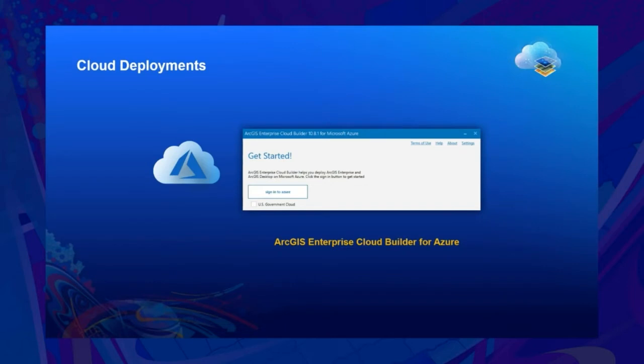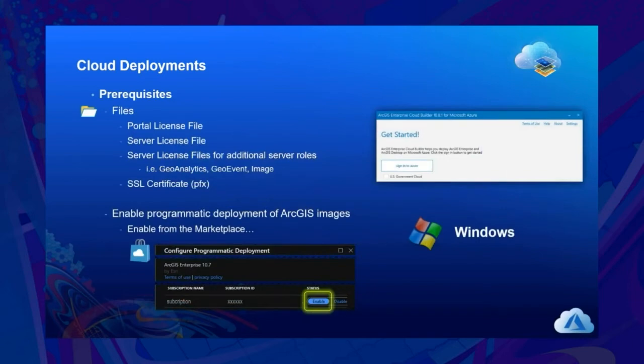Now, let's review the ArcGIS Enterprise Cloud Builder for Azure. To deploy in Microsoft Azure, you must have your portal and ArcGIS server license files ready. You also should have your SSL certificate ready. However, the Azure Cloud Builder does allow you to use a self-signed certificate. The self-signed certificate should only be used for development or testing environments. As in AWS, you must also enable programmatic deployments of ArcGIS images from the Microsoft Azure Marketplace.